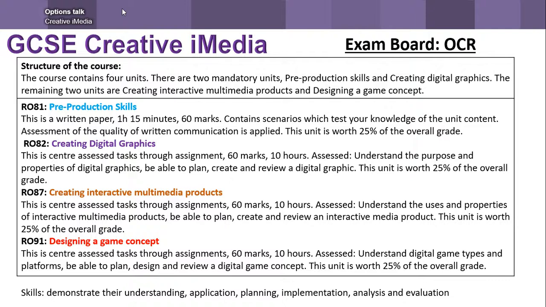Unit R087, creating interactive multimedia products, is an optional unit and is assessed through an assignment which is again provided by the exam board. 60 marks, and pupils have 10 hours of classroom time to complete it. This is assessed internally by the teacher and moderated by the exam board. This is worth 25% of the overall grade.